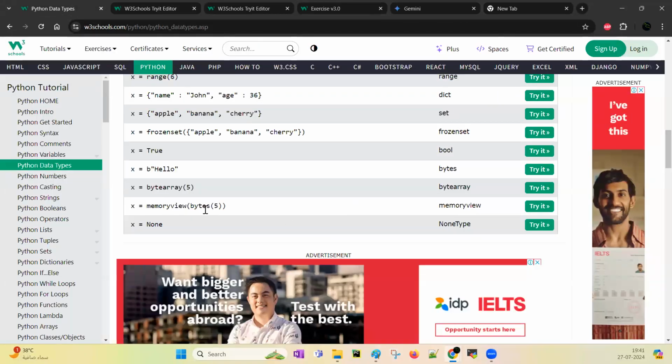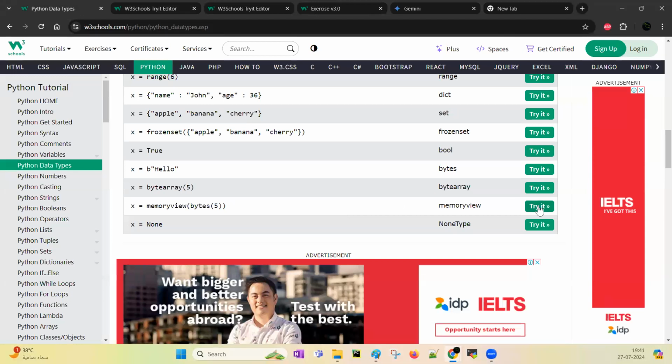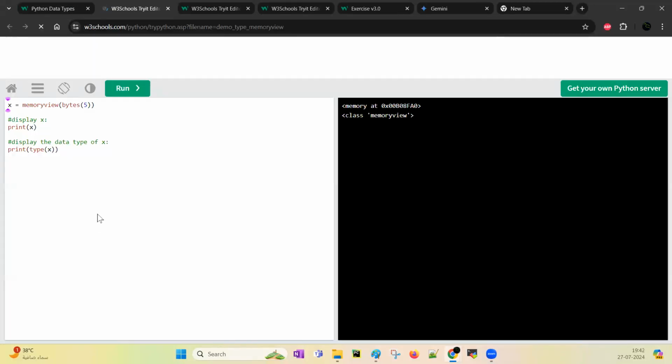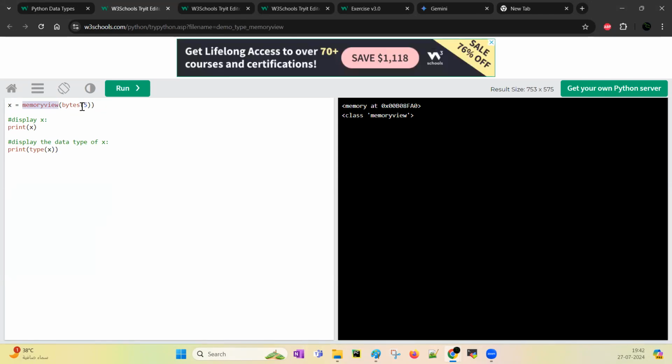Same like that. Let's go to the memory view of bytes of 5. Let us see this. So now we are telling memory view of bytes of 5, like where it is saved, my 5. Okay, my x value. So it is telling, hey, it has saved in my memory at this address, 000B08FA0. This is my memory address. This is where it has saved.